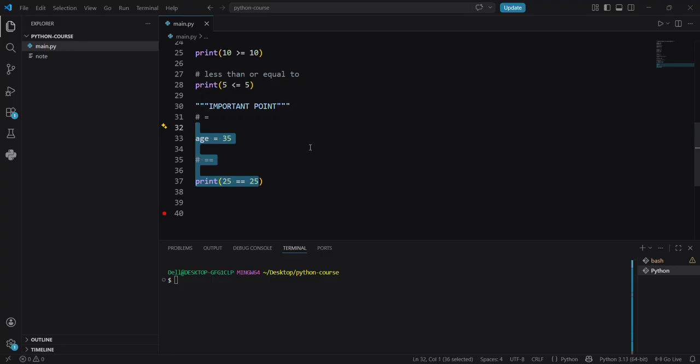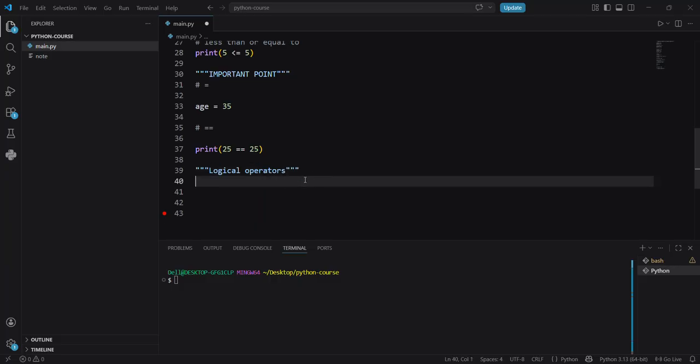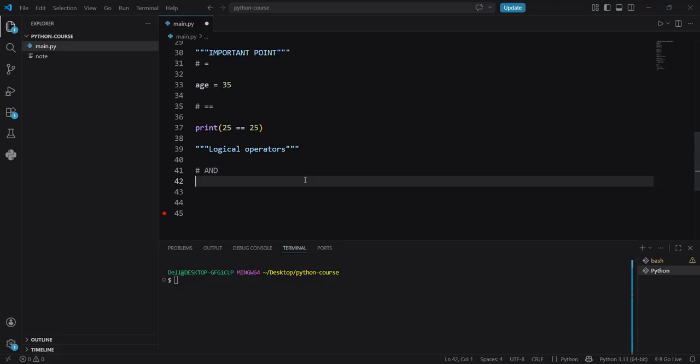Okay, as we have seen the comparison operators, now let's learn about the logical operators, okay? For the logical operators, what you need to understand first is the AND logical operator. This is the AND one, okay? For that to be true, both conditions must be true. When you use the AND logical operator, for it to return true, both conditions must be true.